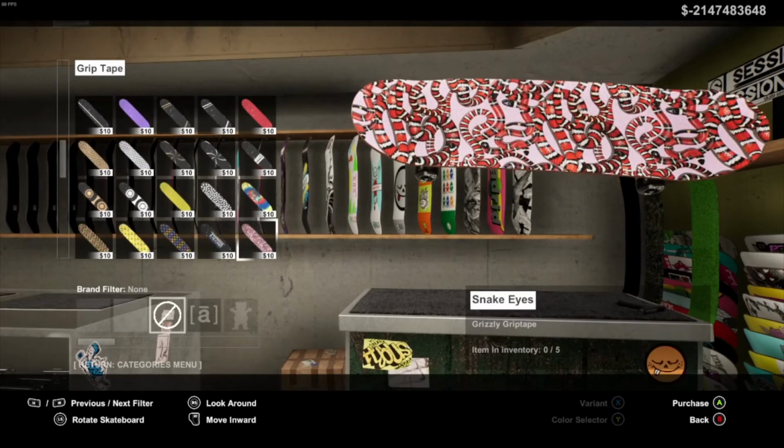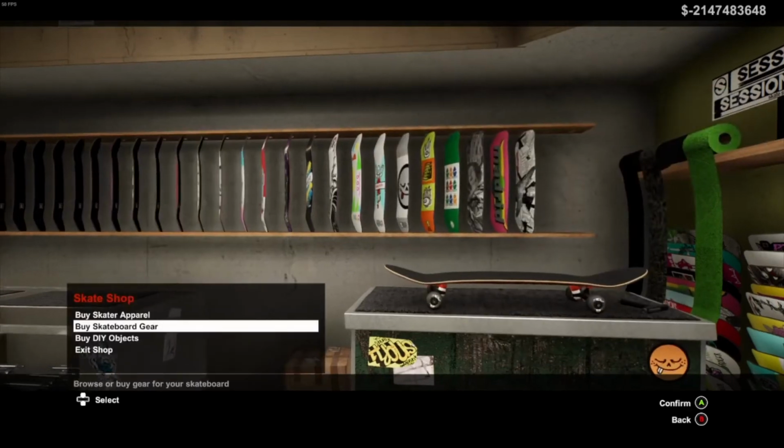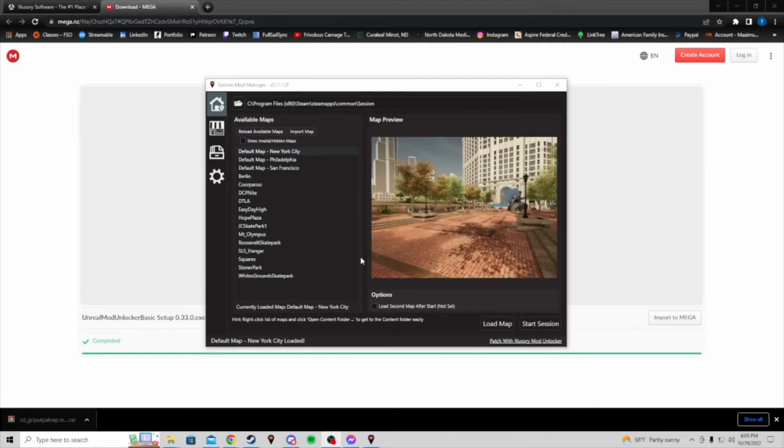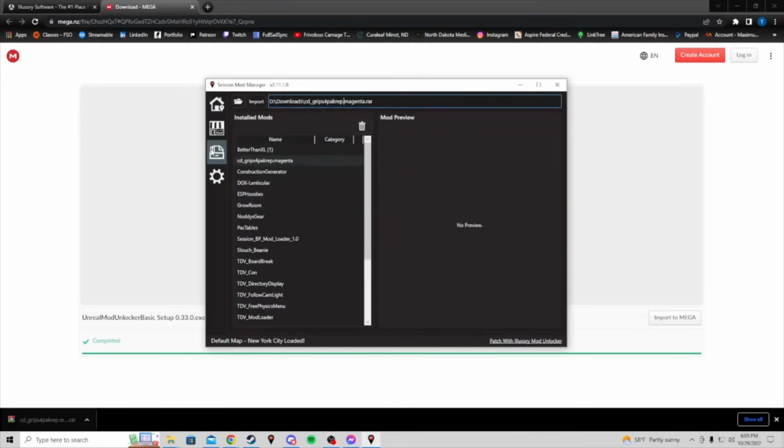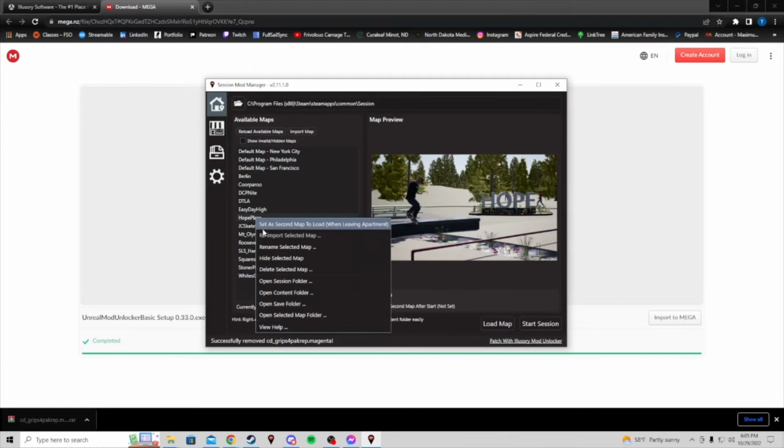And now if I don't want them, I can close session, go back into the mod manager and say I don't want these anymore. I click on the mod, so it's selected. Then I click the trash can and it deletes it. It will no longer be in my game. And you can do that with any mod you have, as well as maps. You can go in and take a map and right click on it and choose delete selected map.